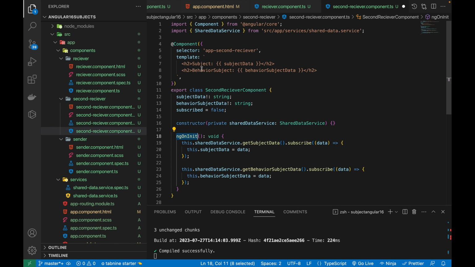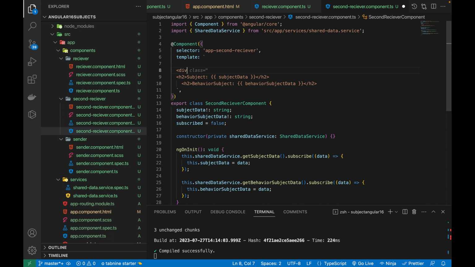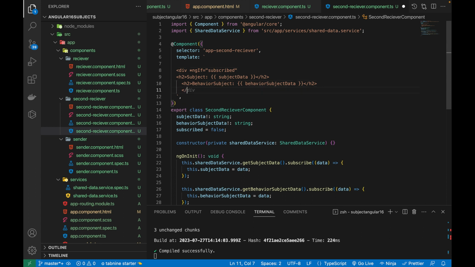First, let's wrap these two h2s within a div. So I'll be adding a div and I will be adding an ngIf equal to the subscribed variable which I have created below, and I'll be ending it with the div as well. Okay, and at the top I'll be adding a button.